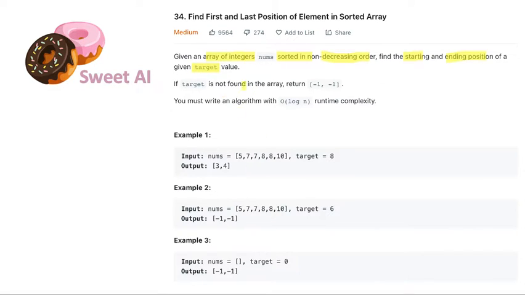So we are looking for a target value in this array, and we should find the starting and ending indices of this target value. If we cannot find that target value, we are going to return -1, and we should do it in logarithmic time complexity. As you see here, we have 8 at index 3 and index 4. So this is where we have 8.